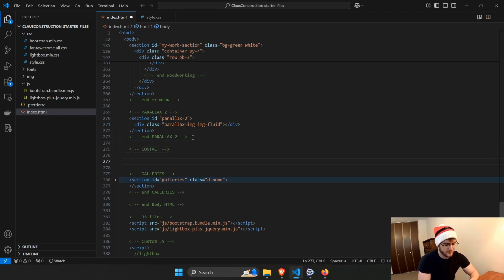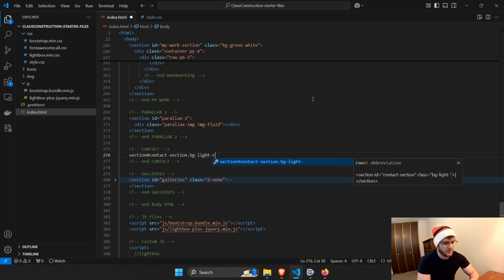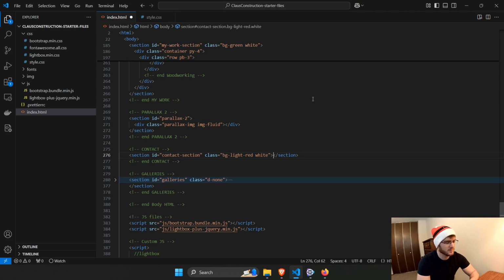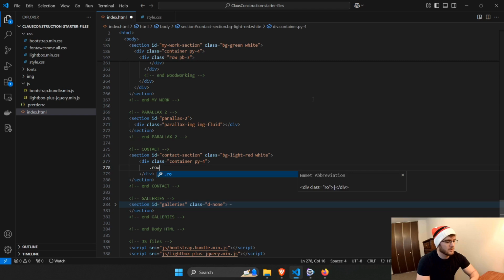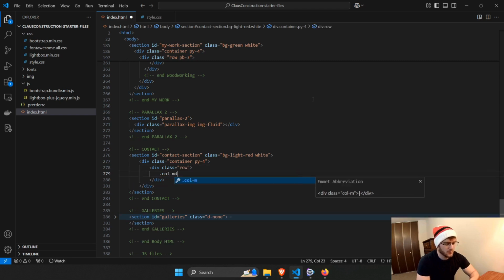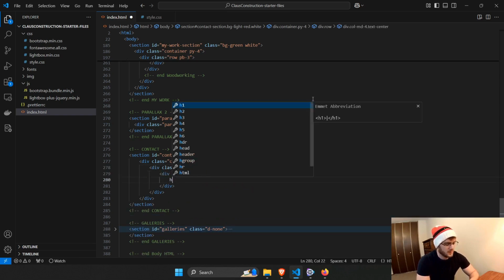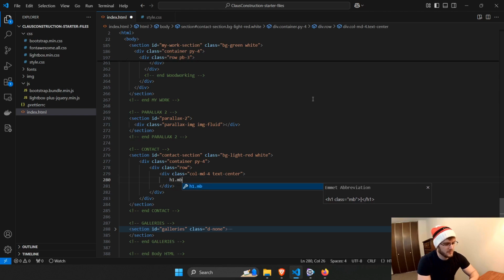So it's after this end parallax 2. Contact. End contact. So section, contact, section. Contact section. Give it a light red background and white text, of course. Okay, container. Some padding. Make a row. Make a column with a width of 4 for medium. Center the text. Each one, add some margin to the bottom. Dope.